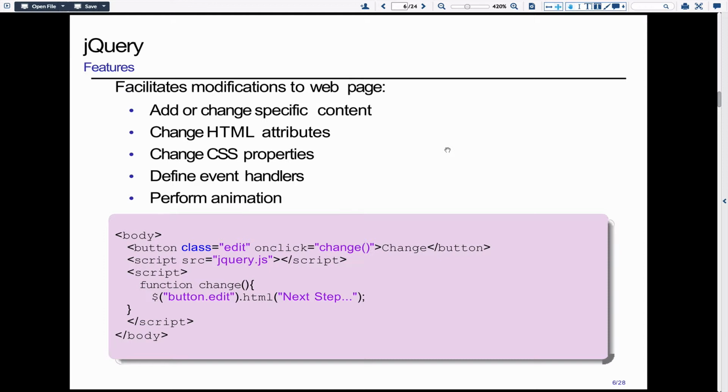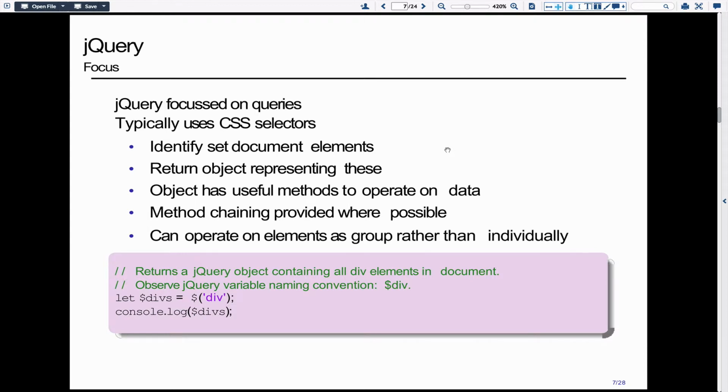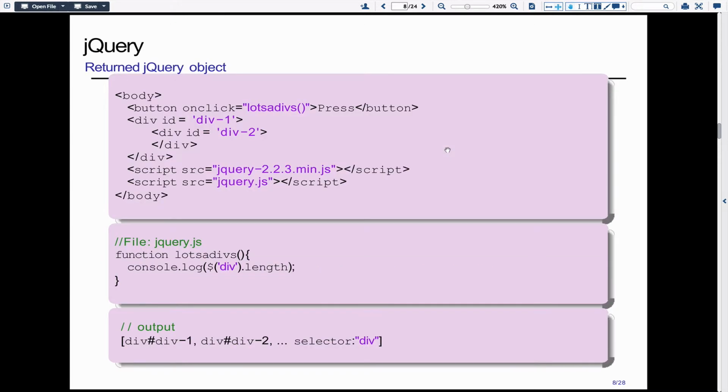Essentially, it allows us to access the DOM to change content, change attributes, change the style, install event handlers, and it's got some animation facilities. Typically, we access the DOM in a manner comparable to how we would use CSS selectors. And that gives us a convenient notation that may be already part of the developer's mindset.